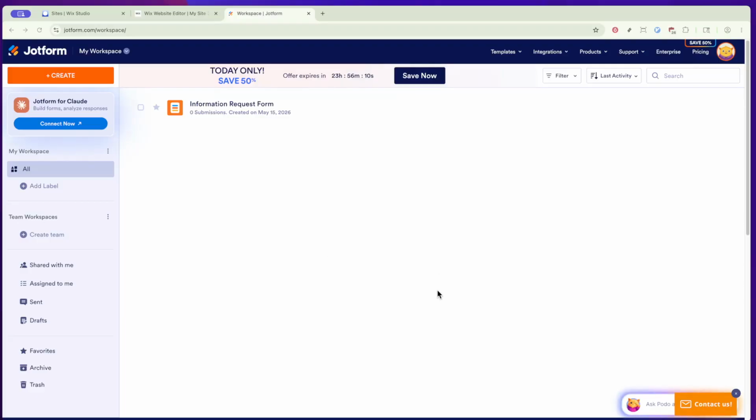Let's get started. First, open your preferred web browser and head over to the Jotform website. Once you're there, you'll need to log into your Jotform account. If you don't already have an account, don't worry. Creating one is quick and user-friendly. Just follow the prompts to set up your account and you'll be ready to go.